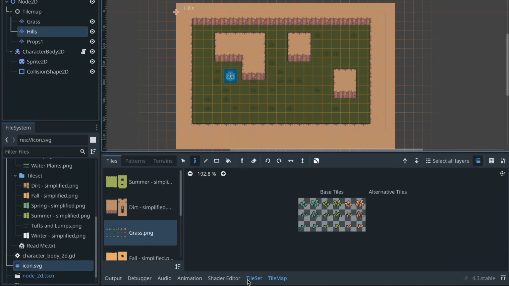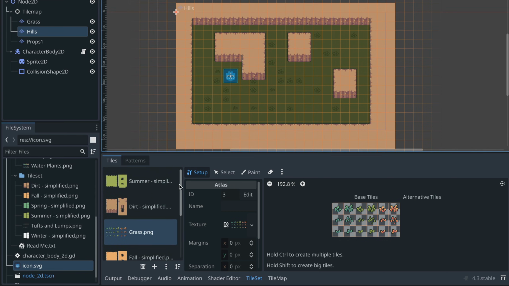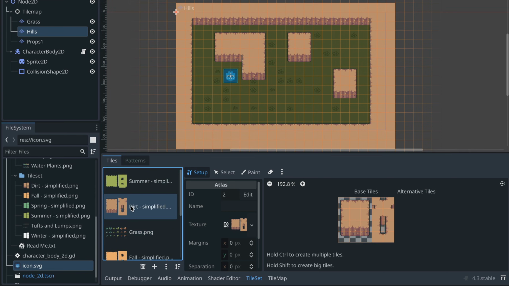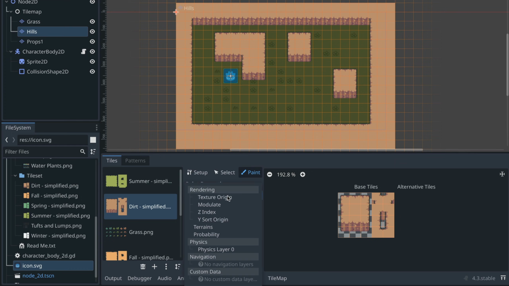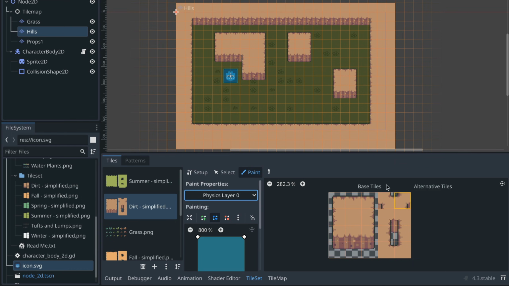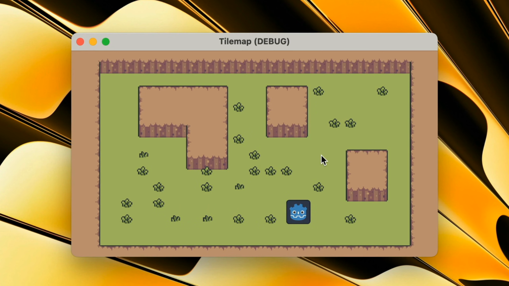To do that, go to TileSet, select the graphic you would like to modify, so this dirt, then go to Paint tool, and here from Paint properties, select physics layer. So far, none of the tiles have any physics properties. To change that, simply draw over all of them like that. That one change already introduced collisions to our game. So now when I try to go down, you can see I can't do it. When I try to go right to this hill, I'm also blocked, and so on and so on.